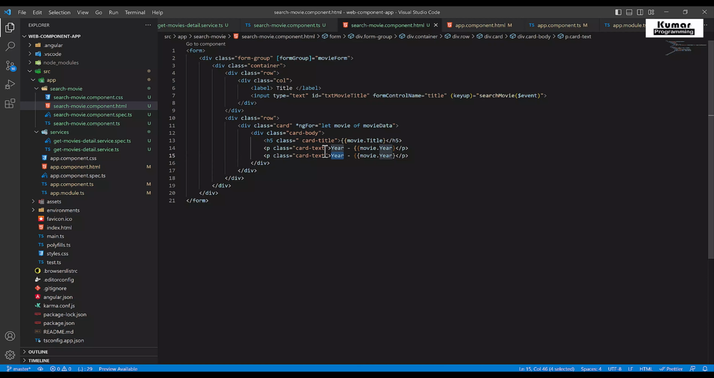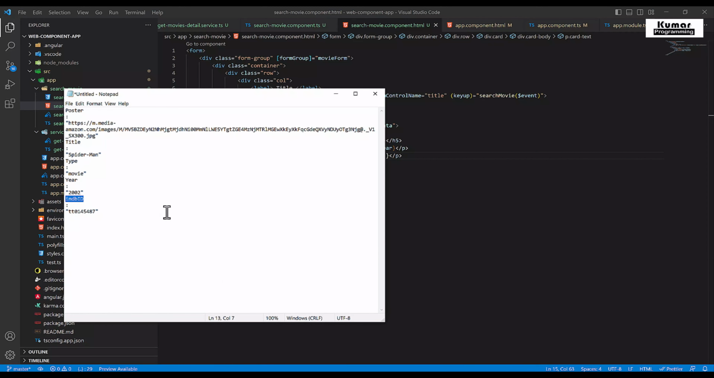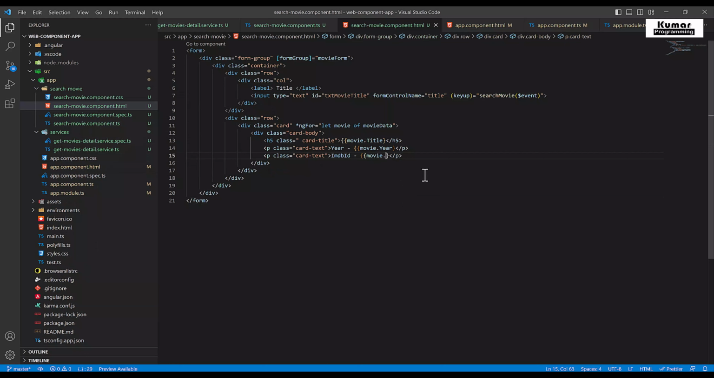and this could be IMDb ID. This would be, let's see what was the value of IMDb ID. This IMDb ID, right? So here we will put that IMDb ID. Now we have to show the poster as well.